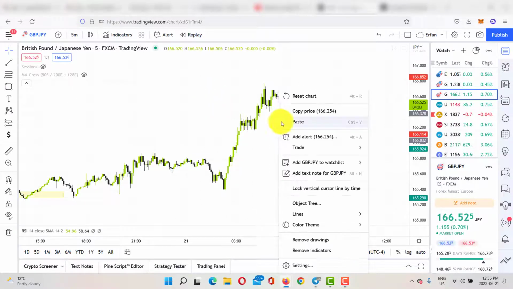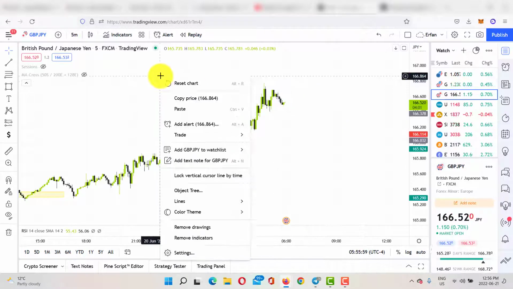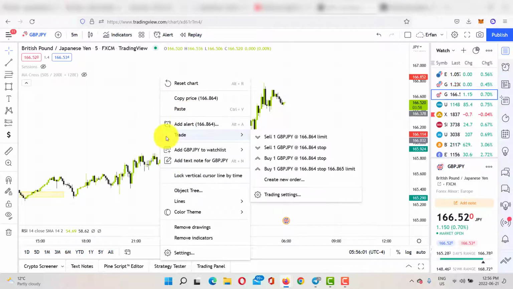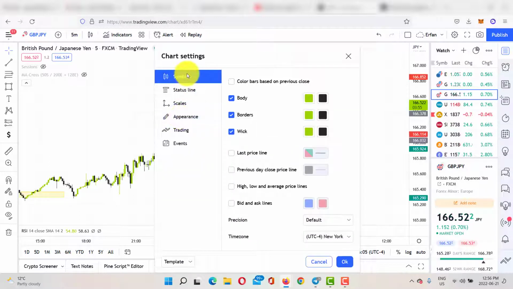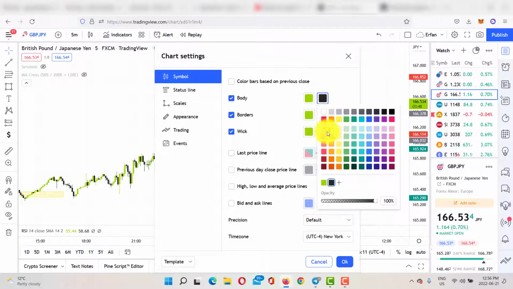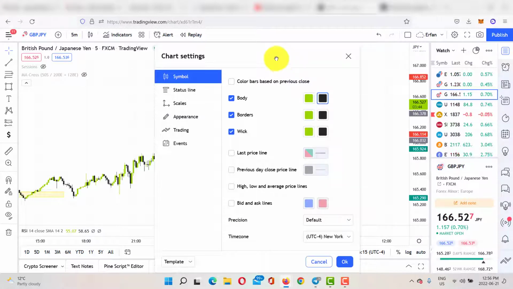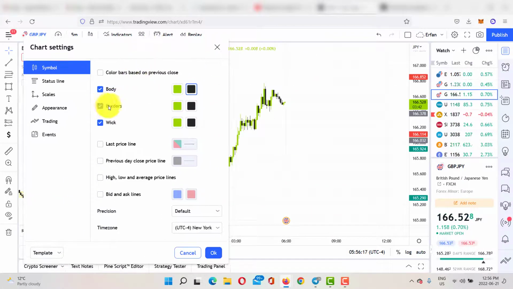So guys, when you open your charts, it's not going to look like this, and you can literally change whatever you want. You right click on the screen, and you see that you have so many things right here. You can go to settings, and then you have the symbol option here where you can change the color of the body of the candles to green and red if you want to. There are so many colors here. It really depends on you what color matches your style, and the borders.